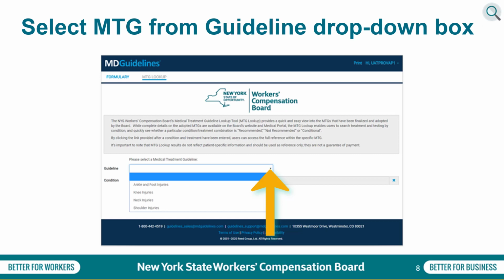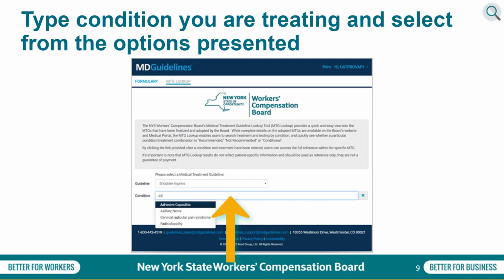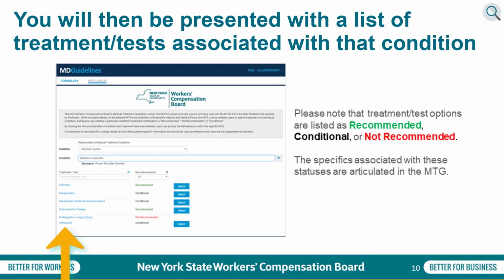To begin, select the medical treatment guideline using the Guideline drop-down box. Next, you can begin typing in the condition in the Condition text box. As you type, suggestions will begin to show, making finding the intended conditions quick and simple. Select the condition when you find it. Once a condition is selected, you will be presented with a list of the medical treatment guideline treatments and/or tests associated with the selected condition. Under the Recommendation column, you will see that treatments and tests are listed as recommended, conditional, or not recommended. The specifics associated with each status are articulated in the medical treatment guidelines.